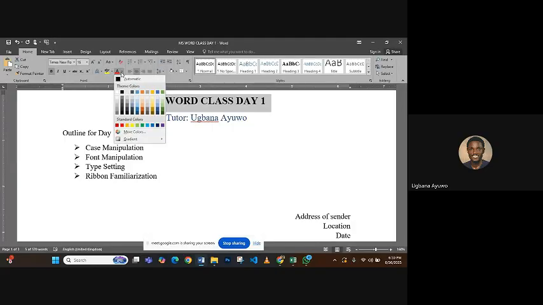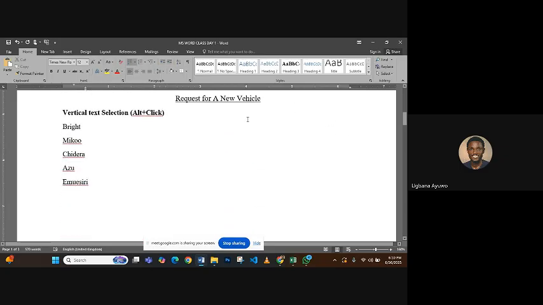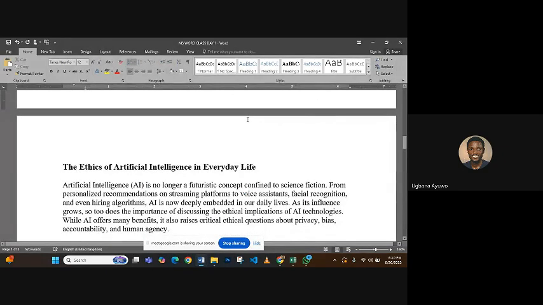Now, the next option here is text color, where I can easily just change my text color to whatever I want it to be. And that is how, if you remember, we got this title to be in entire blue. So quickly, we're going to move to our schedule for today.